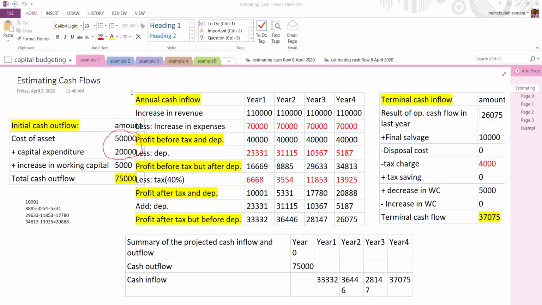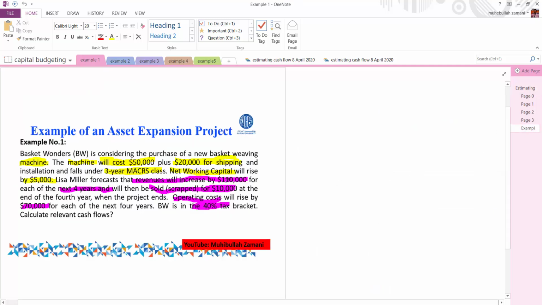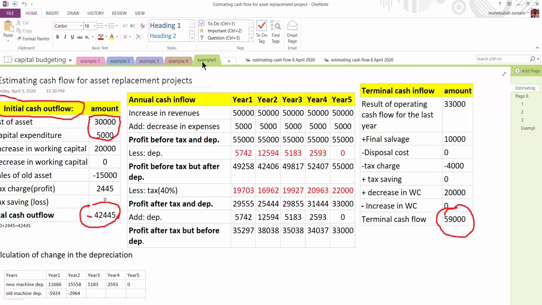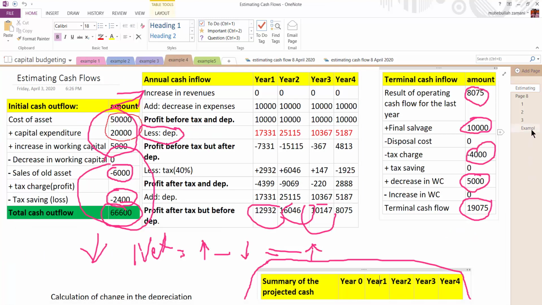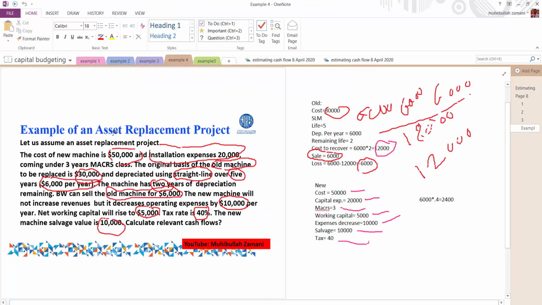So the numerical questions can be from chapter number 2, which we discussed regarding estimating cash flow, right? So like this, there might be a question, for example, from asset expansion or from asset replacement. But it might be a little bit detailed one, right? So then you have to read the question properly and calculate the cash inflow and outflow. Or for example, there might be a question like example number 4. Example might be regarding asset replacement.